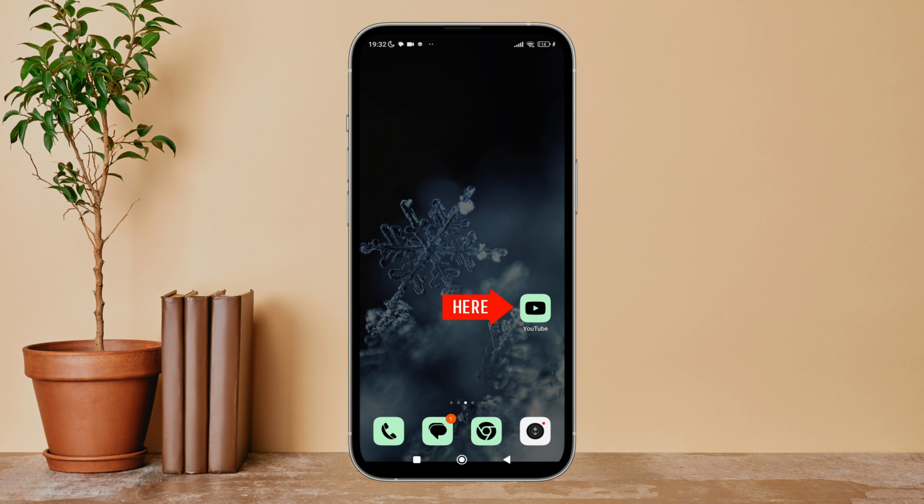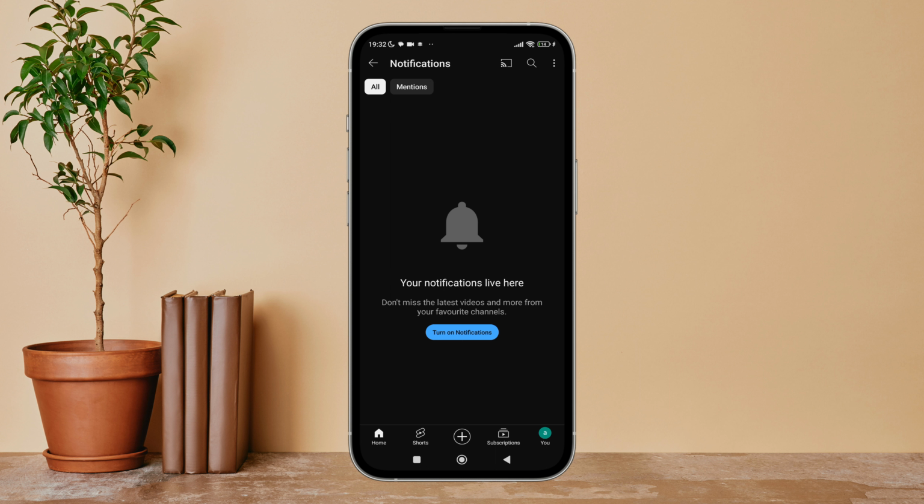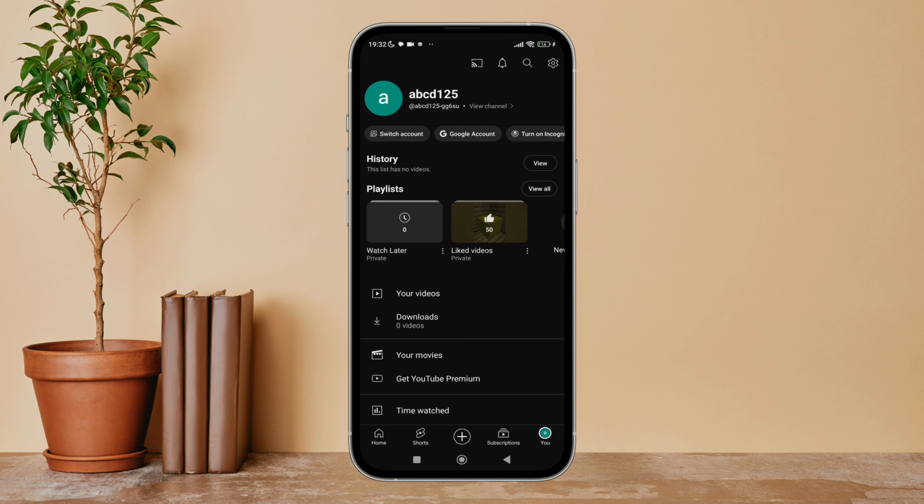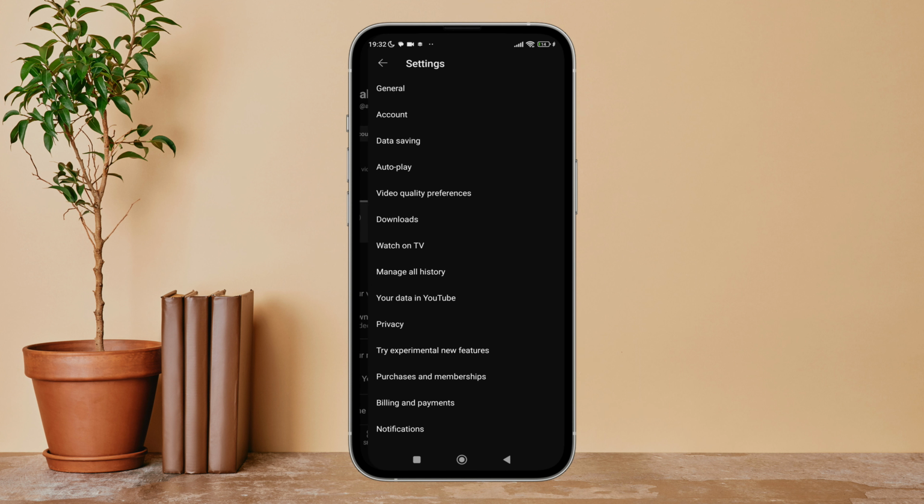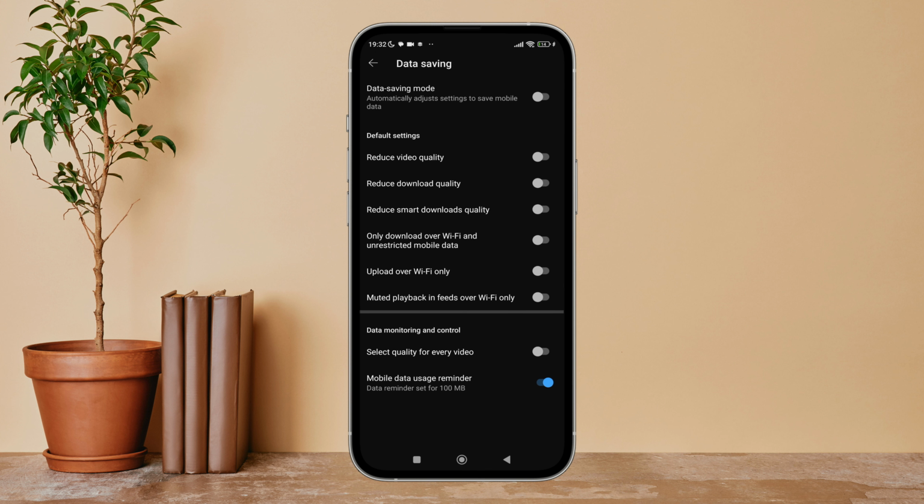Firstly, open YouTube app in a device. Then tap on profile icon. Next, tap on settings. After that, tap on data saving. Next, you can see the option of mobile data usage reminder. Turn off it by tapping on it. So, this is how you can turn off mobile data usage reminder on YouTube.